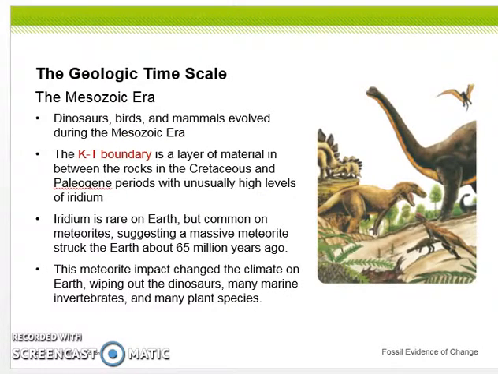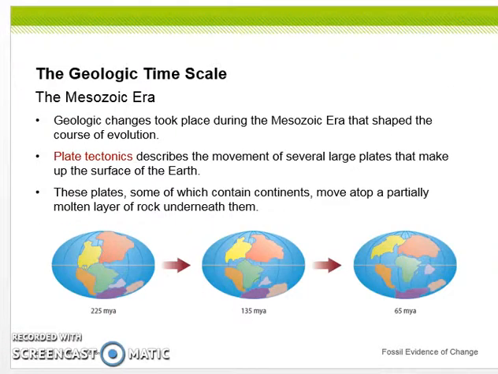Dinosaurs, birds, and mammals evolved during the Mesozoic Era. The K-T boundary is a layer of material in between the rocks in the Cretaceous and Paleogene periods with unusually high levels of iridium. Iridium is rare on Earth but common on meteorites, suggesting a massive meteorite struck the Earth about 65 million years ago. This meteorite impact changed the climate on Earth, wiping out the dinosaurs, many marine invertebrates, and many plant species.